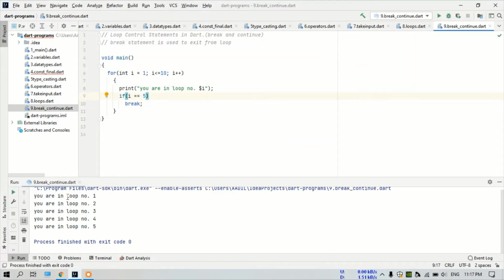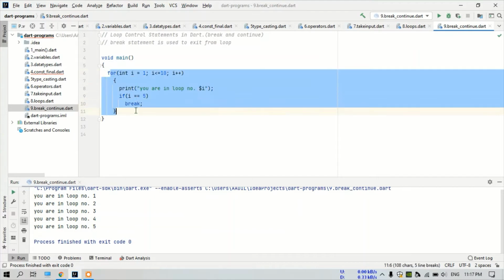You can see you are in loop number 1 2 3 4 5. So once the i reaches 5, this break statement is executed and this loop is terminated. That is, iteration stops. So this is the use of break statement.